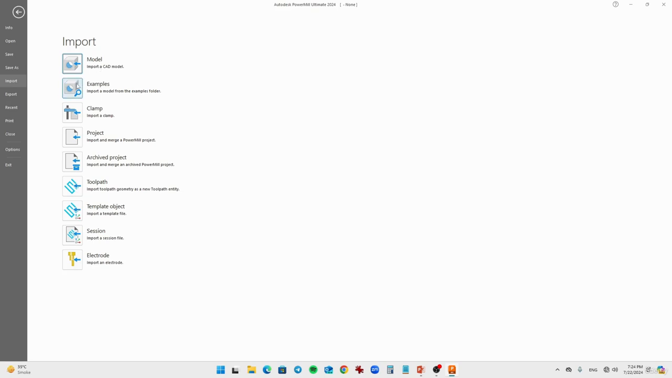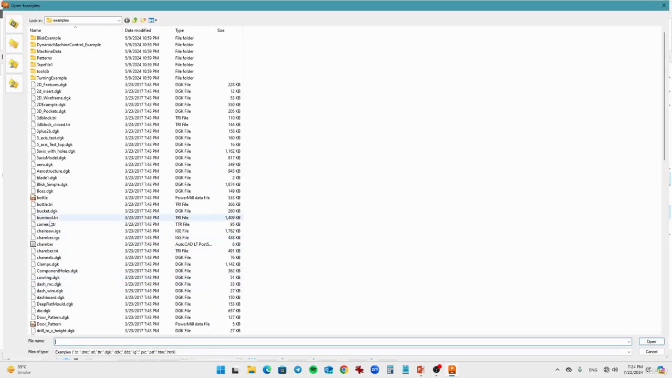I'll go with the examples first, because we'll perform all the toolpath strategies using these example models. So I'm using the calling.dgk file. DGK stands for Delcam Geometry. As you know, this software was first named Delcam, and Delcam PowerShape was the designing software, but now it's owned by the Autodesk company.